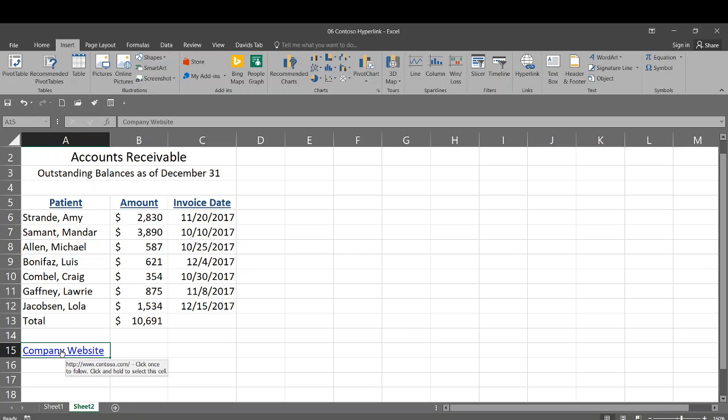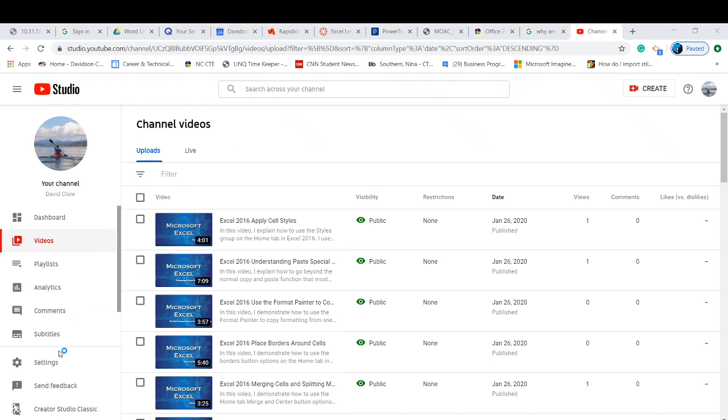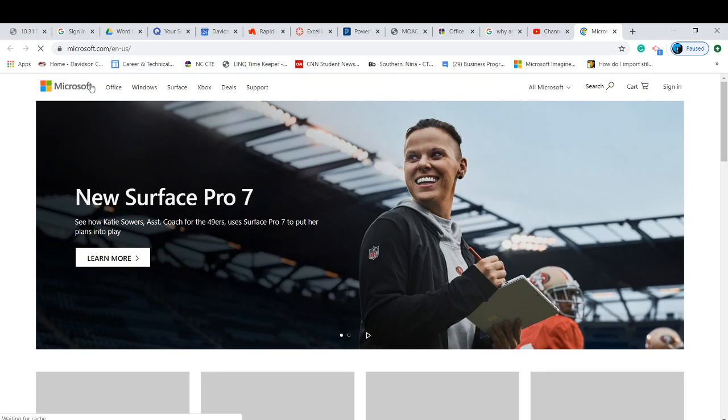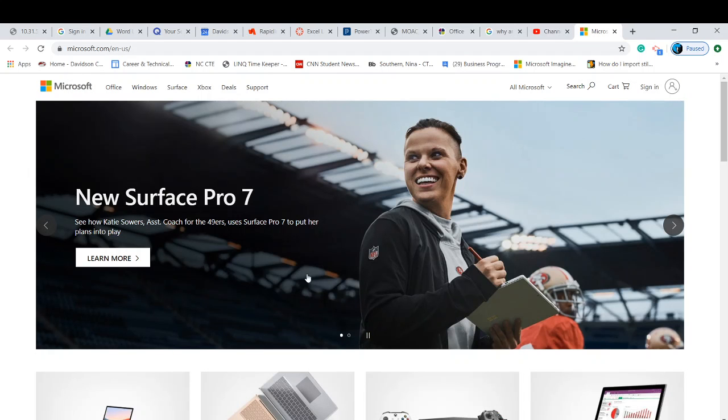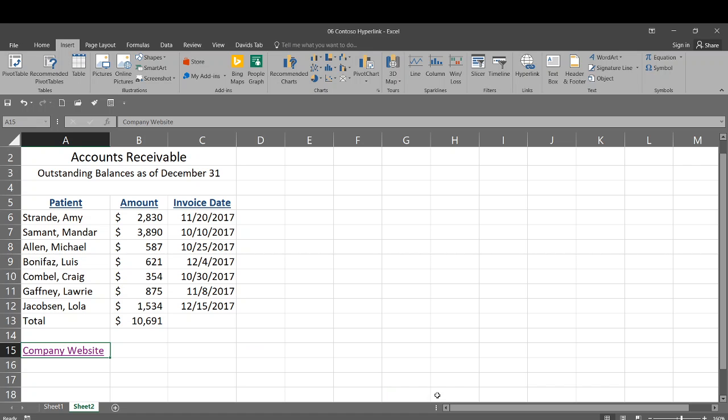Now we can go here on A15 and click on company website, and it will take us to our browser, and it will go to whatever website we typed in there. Our contoso.com just takes us simply to Microsoft.com, since this is a Microsoft product. So let's go back to our Excel spreadsheet.